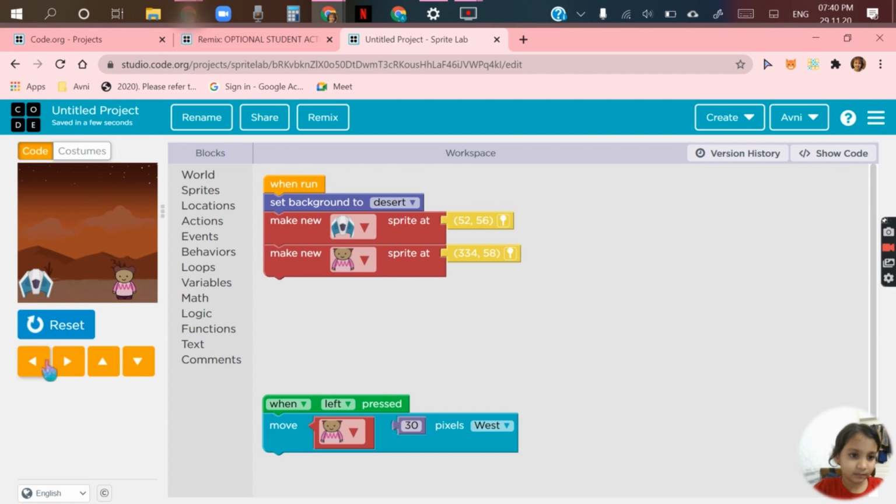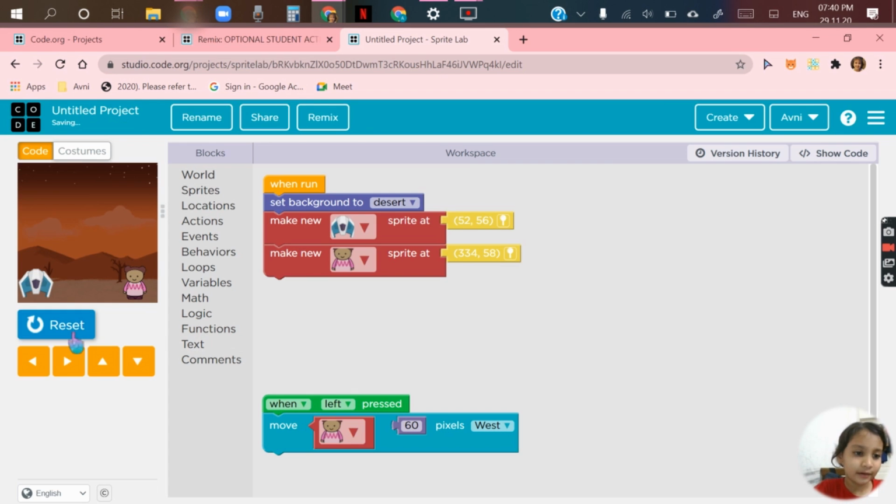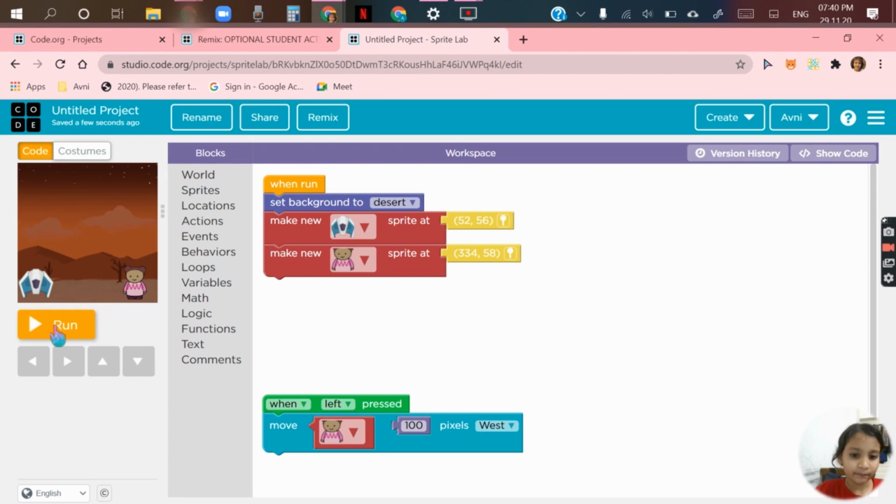Run. It's still going slowly. Let's reset and make it bigger. 30 to 60. Nope, not 600. Run. Now it's not working. Let's try 100 now. Run.